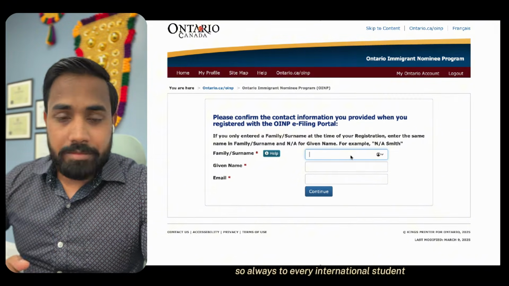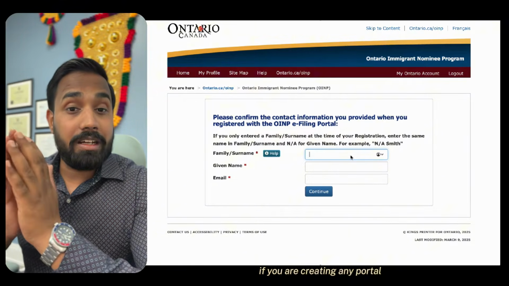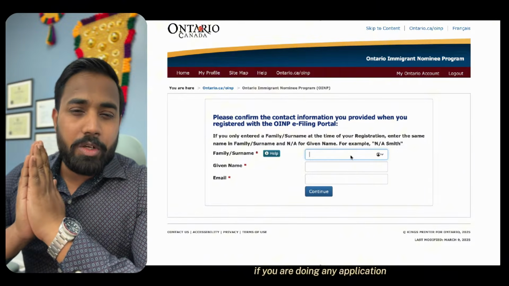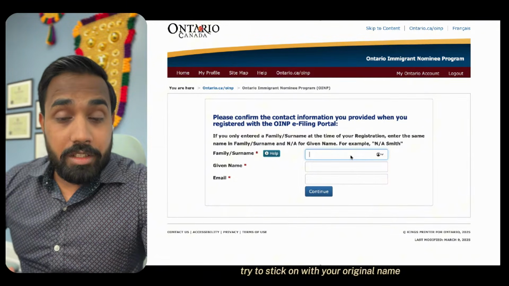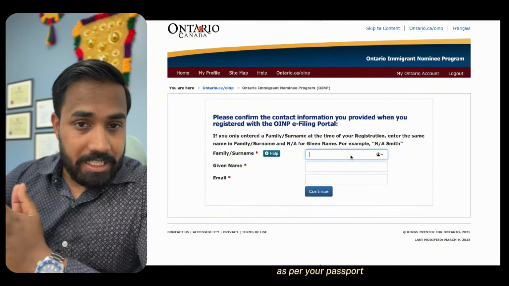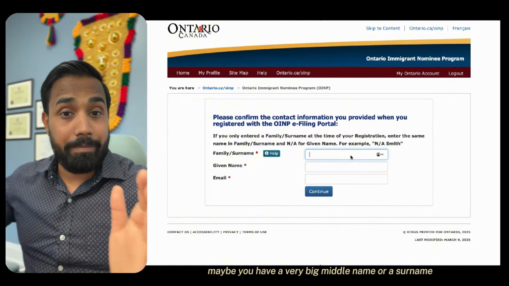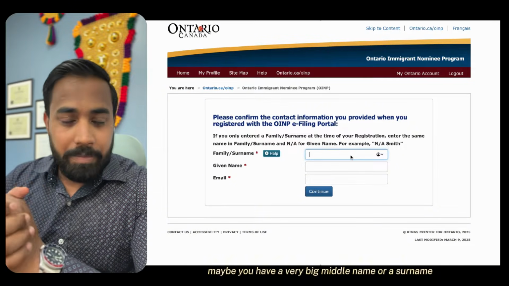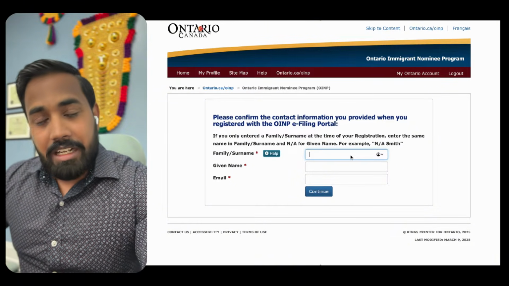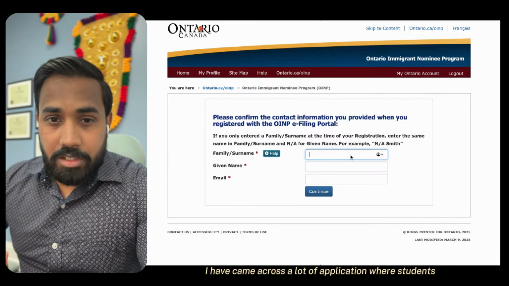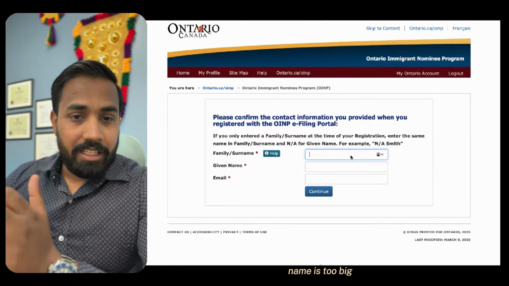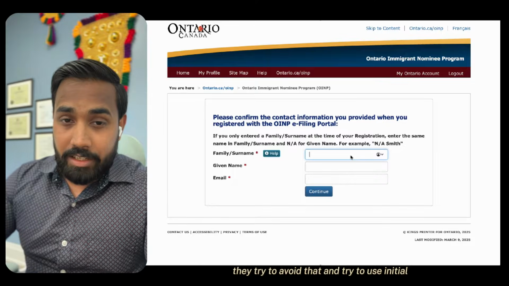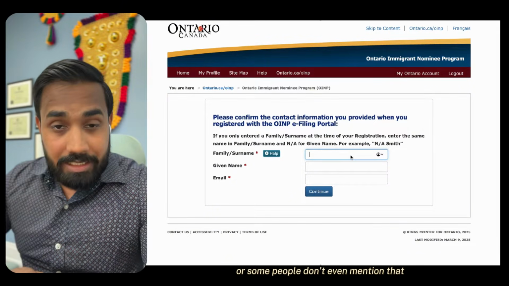So always, to every international student, if you are creating any portal, doing any application, doing any document, try to stick with your original name as per your passport. Maybe you have a very big middle name or a surname, try to put that in. I have come across a lot of applications where students, just because their last name or their family name is too big, try to avoid that and use an initial, or some people don't even mention that.